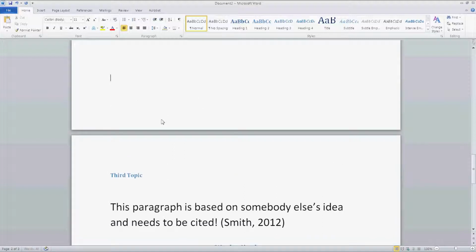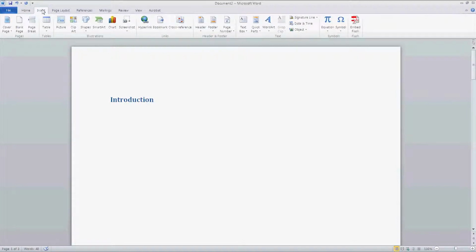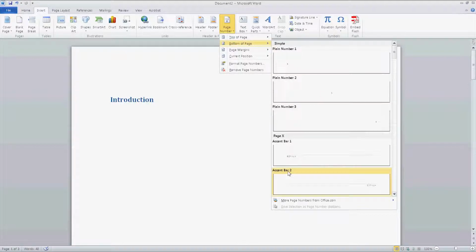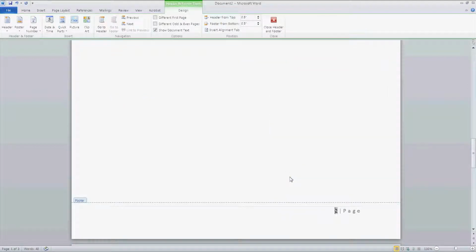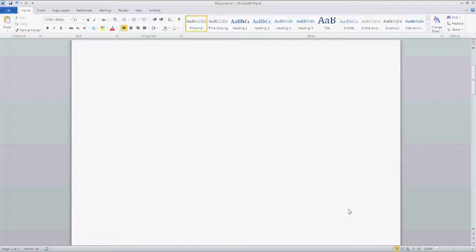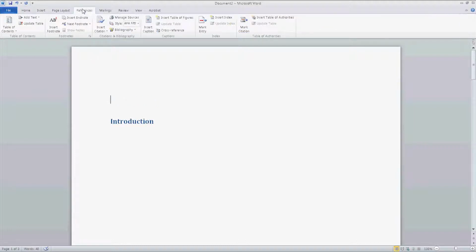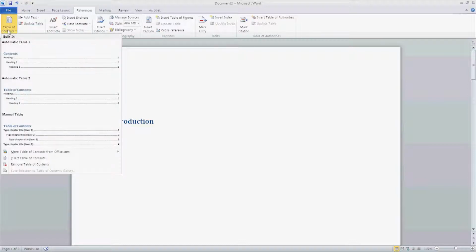Okay, just like that. I'm going to go to the insert tab, page number, bottom of page, and accent bar 2. What that's going to do is put a page number at the bottom of the page with a number, a bar, and page. Right above the introduction, I'm going to press enter, and right above the introduction, I'm going to go to references, table of contents, and I'm going to select automatic table of contents.